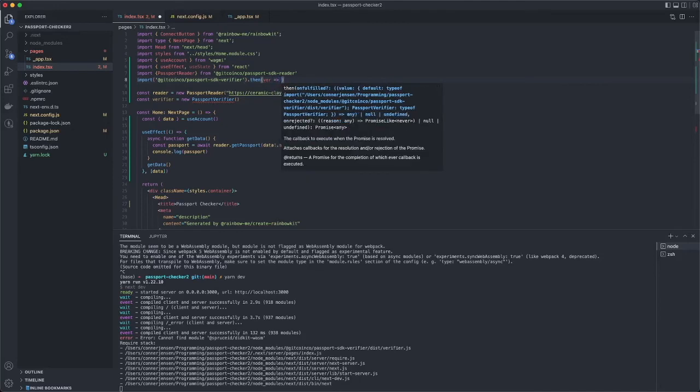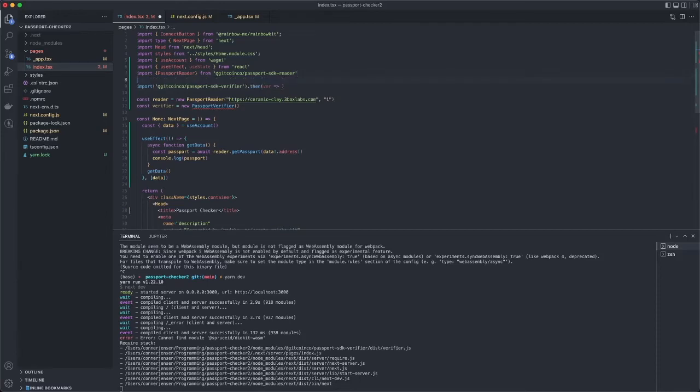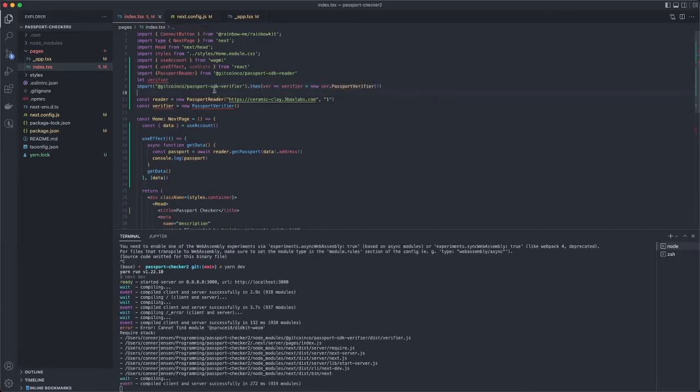And then what we need to do is basically instantiate our verifier. So what we can do is we can say let verifier, and that will just be empty for a second. And then we'll come back here and say, as soon as this package is loaded, then we can just set this verifier equal to a new verifier. Just like that. So this is kind of funky. It's just async importing of a module. But yeah, that gets us past the error.